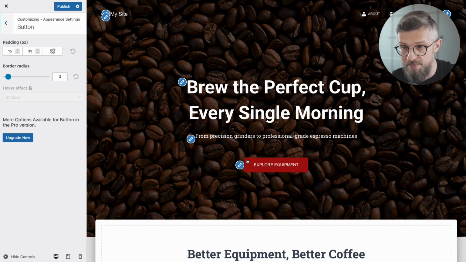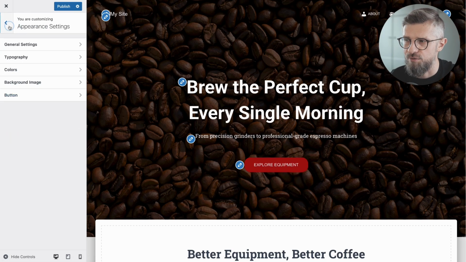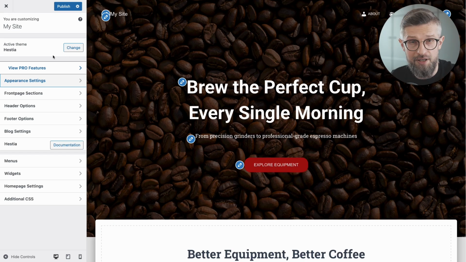So for example, we have this main button in here in the center. So what we can do is increase the radius on the button. You can see it's becoming a bit more round. So I think I like this version. So I'm just gonna stay with that. So those basic settings are looking all right.